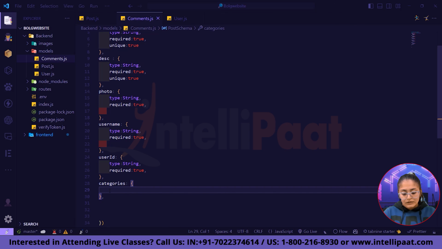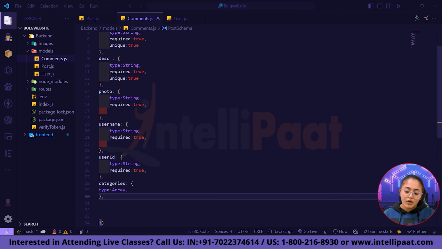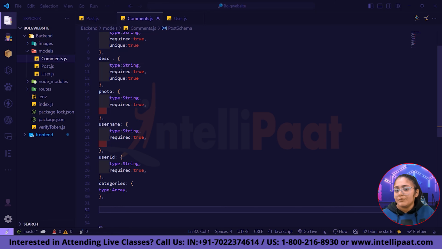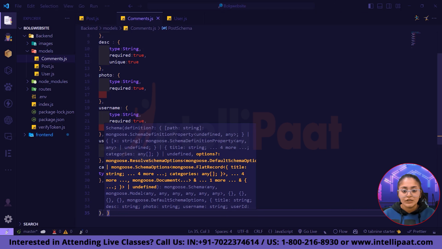Now inside categories, the type of the category will be array. Why array, if you ask me? Let's say I'm creating one blog on the basis of MERN Stack development. That particular MERN Stack development blog will also belong to full stack development, right? That will also belong to React, that will also belong to Node.js as well, right? So that's why I'm taking multiple categories on one blog. We will give the option to select the particular categories as well, but that's why I'm creating the type as array.